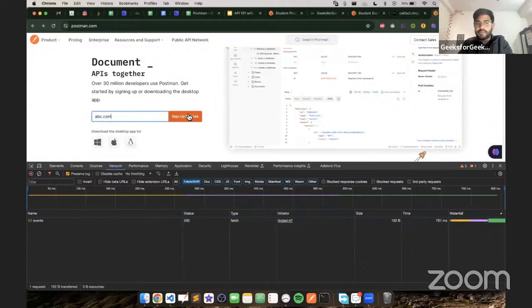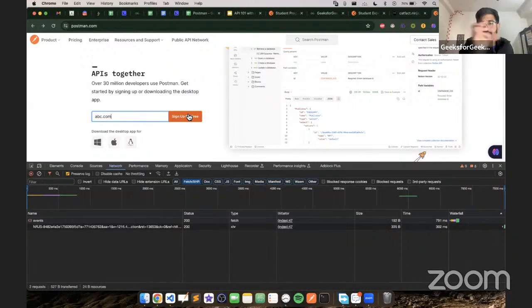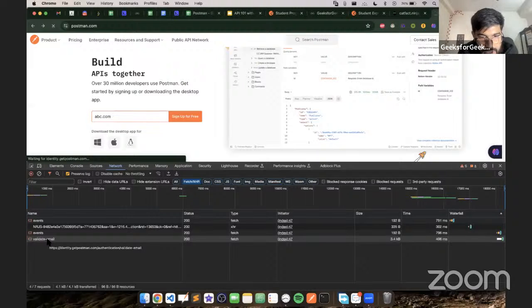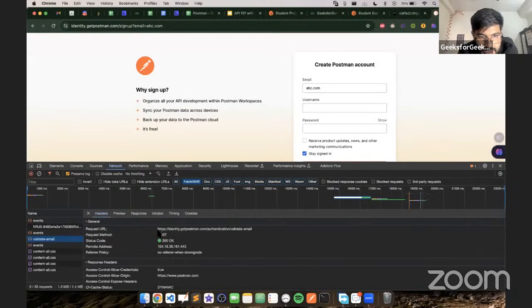abc.com. If I hit this, what happens is they would first see if this email is valid or not. For that they also have an API in Postman itself. Postman also relies on API. See, I would see validate email. See, they sent a request to identity.postman.com, an authentication validate email. And this request was a POST request.